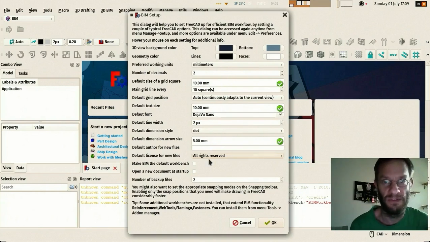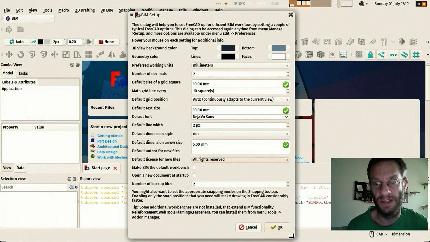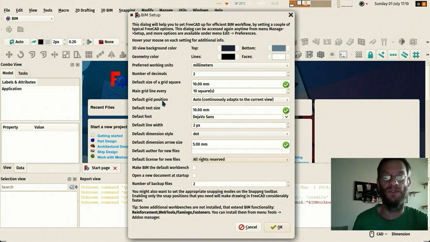When you click OK, you get to this setup screen, which will allow you to set up a couple of preferences for, let's say, the most common preferences to work with BIM in FreeCAD. As you may know, if you already worked with FreeCAD, the preference system of FreeCAD is becoming huge, because every workbench adds some new features, so it begins to become quite gigantic. So this is an attempt to simplify things.